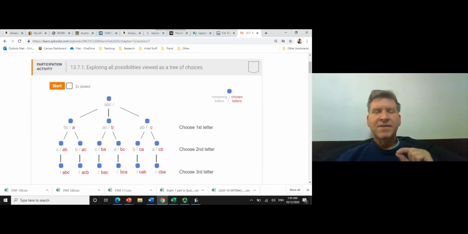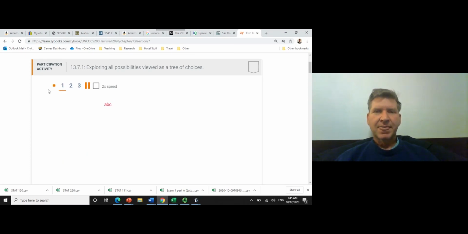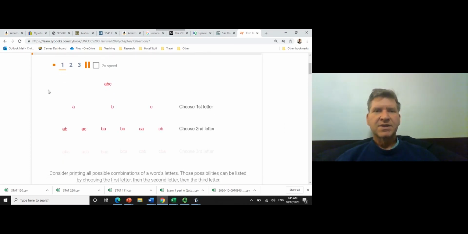Another class of problem that's solved by recursion is looking at all possible values, or permutations. So here's one in which we can choose different letters. So we choose the first letter, the second letter, and the third letter, and then we come up with these different permutations, 6 different permutations from 3 letters. So those are all the possibilities that can be made with those 3 letters.